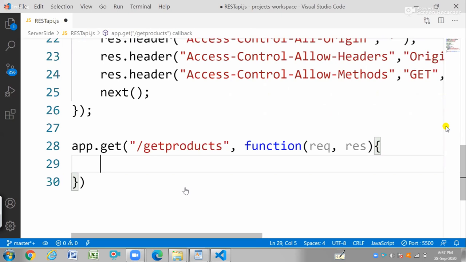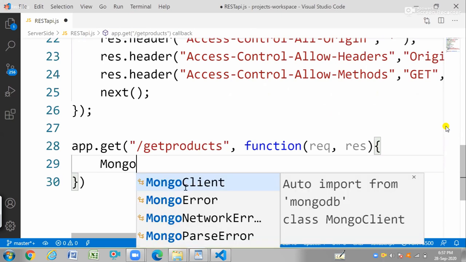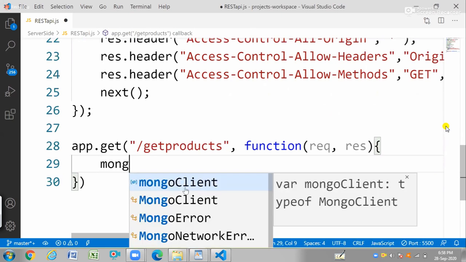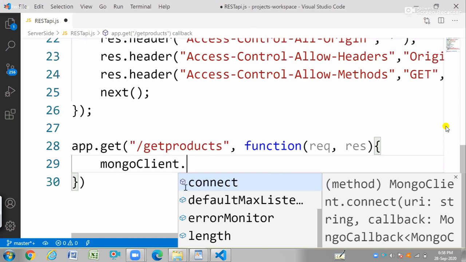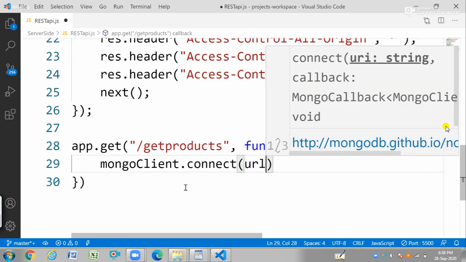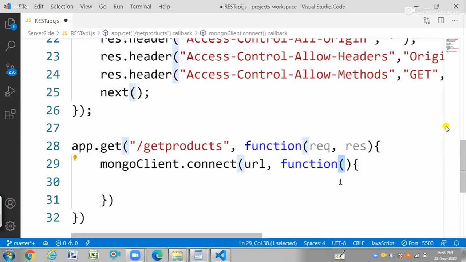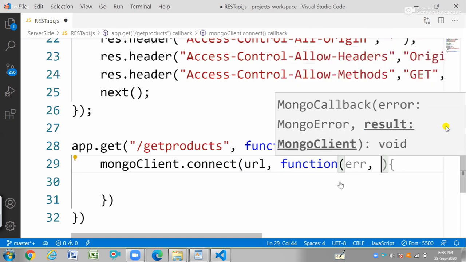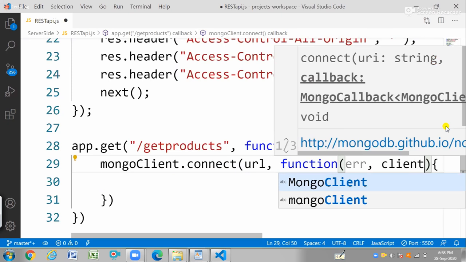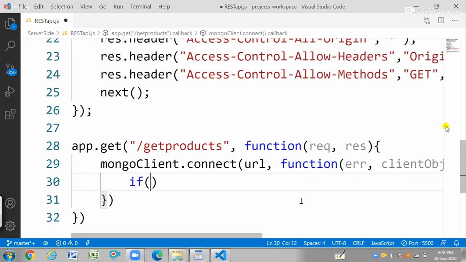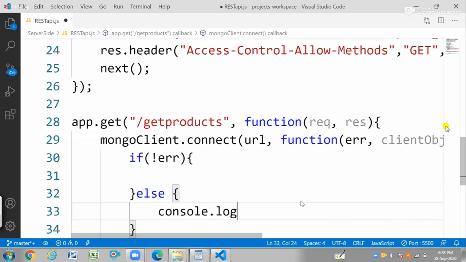That means we have to use a Mongo client. So we have to use MongoClient.connect with the URL and a callback function. This callback function is expecting an error, and here it is expecting the client object. Okay, and if not error, so what should it do? Else, if there is an error, we will log the error. So console.log, we will keep that error.